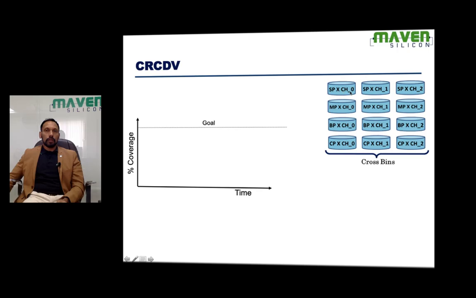Small packet should come out of channel 0, small packet should come out of channel 1, small packet should come out of channel 2. Then I should get medium packet from channel 0, from channel 1 and channel 2, and big packet from channel 0, channel 1 and channel 2, and corrupt packet also, at least one corrupt packet from channel 0 and from channel 1 and channel 2. If I get all kinds of packets from all the channels, then I can confirm that the design works fine. That's called 100% coverage.